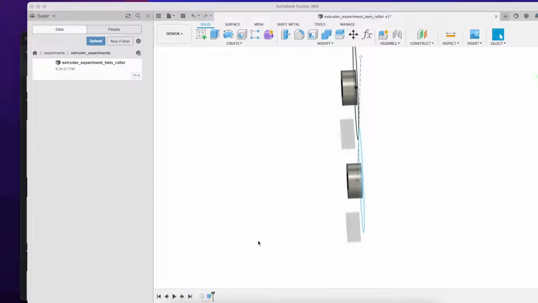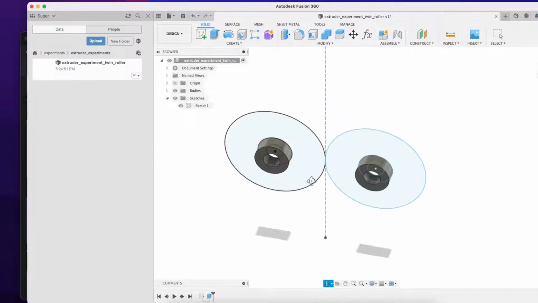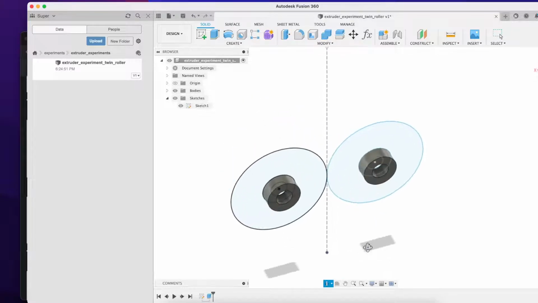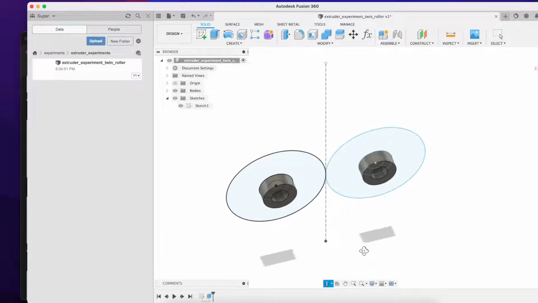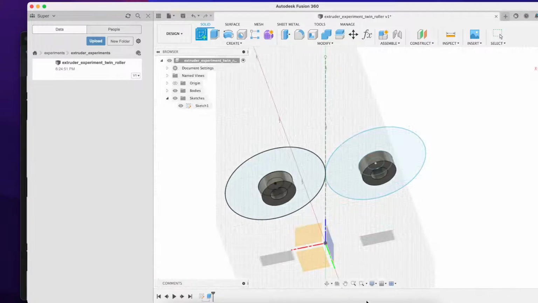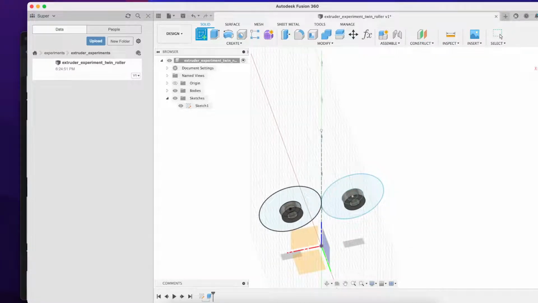Okay, so I'm going to... I'll probably redo this. That's fine. So I need to make a profile, another sketch, which will be... Hang on.